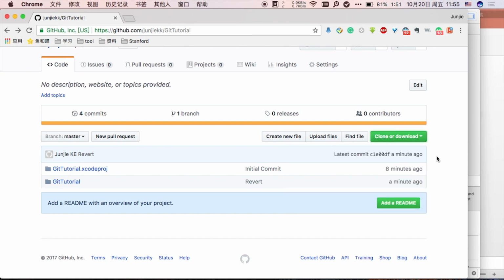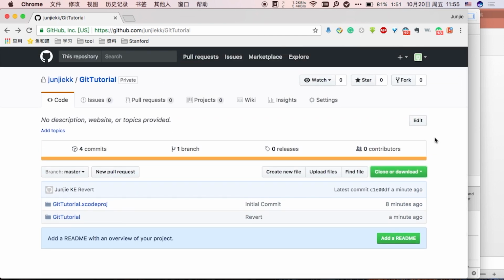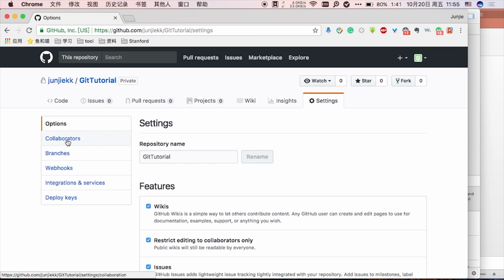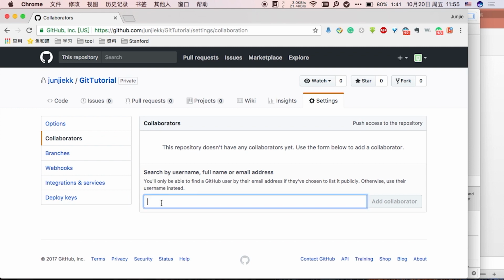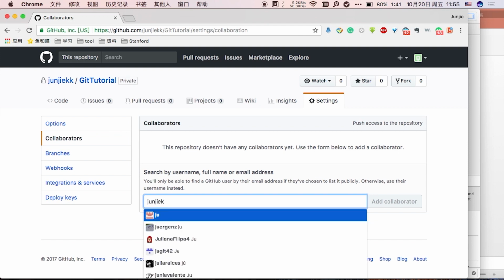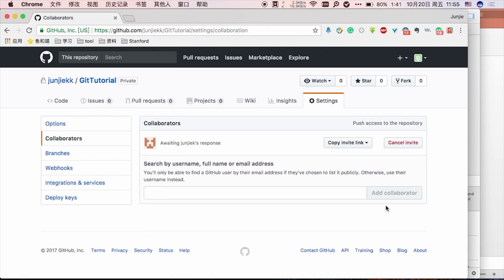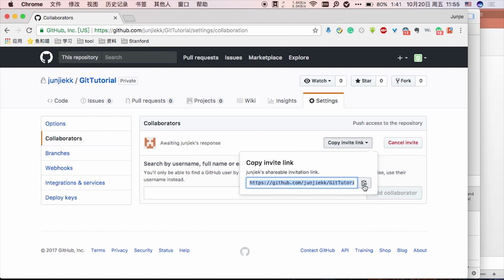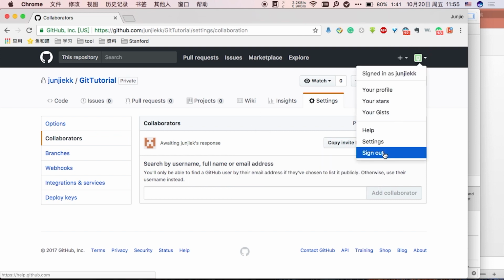So before I show you how to clone, let me show you how to add a collaborator. It's super useful if you want to work with the other teammate. So for this specific repository, you go to Settings and hit Collaborators. And basically, you need to know your friend's GitHub ID and you just type it here. For demonstration, I will add my personal account here. And GitHub will send an email to your friend, or you can just share this invite link. Let me copy it here and then sign in to my personal account.